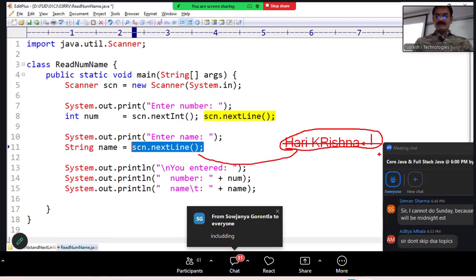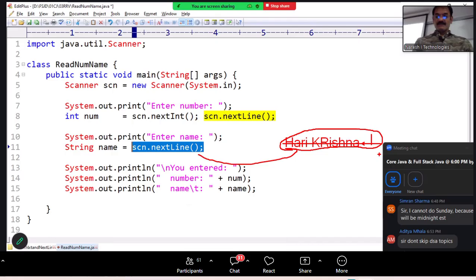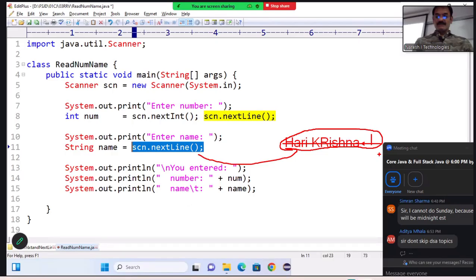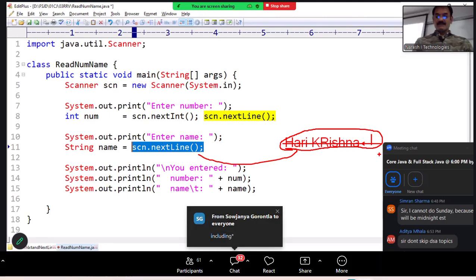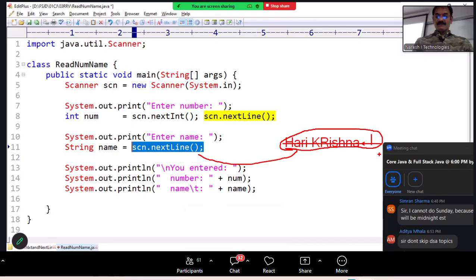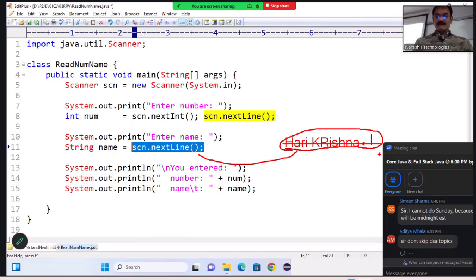Remember that. Understand? For example, if I am calling the next line method, I should call only 2 times or 3 times? 2 times only. 3 times should not be called. If you call 3 times, the program execution is passed. Why? Because the first time I call, the next line method reads the data including the enter key character, and to the program it returns only Hari Krishna. The enter key character is removed and ignored. Now, when I call the second time, program execution is passed because in the scanner object, do you have any data? No data.